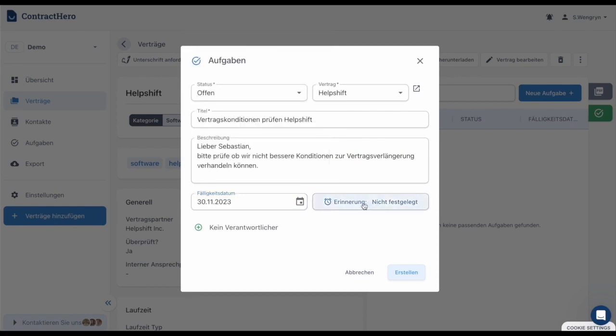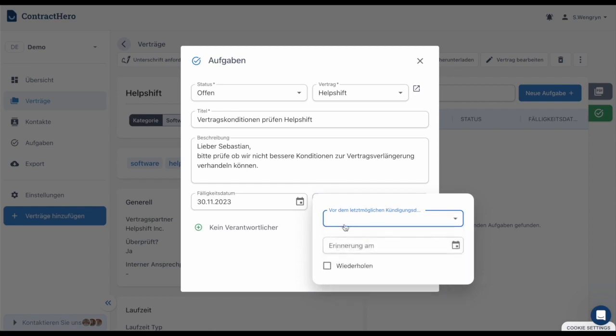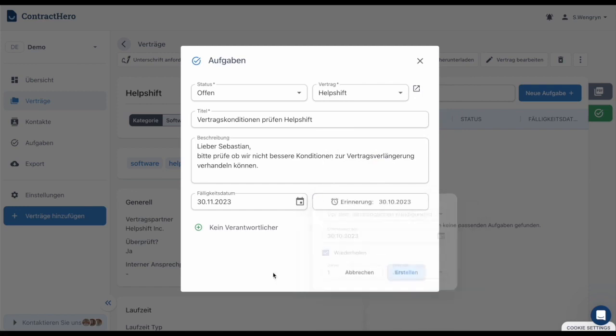And here is the important area at this moment. If I desire to obtain an automated reminder, and that is actually one of the primary reasons perhaps why you utilize ContractHero, then I generate it either prior to the latest feasible termination date, because actually one was entered, or I simply state I want it now on the 30th of October, 1 month in advance, and maybe do it once a year, because I think annually we could see if we can improve our condition a bit and save some money in the process.